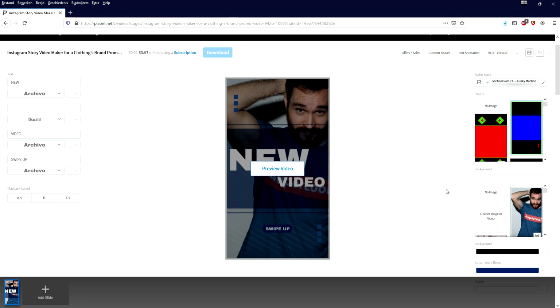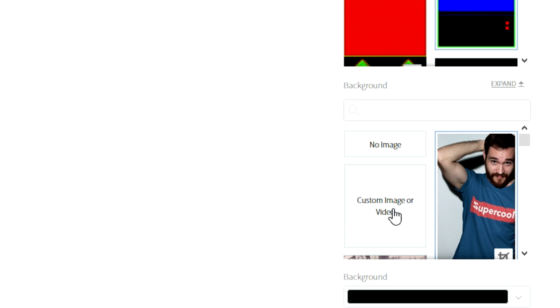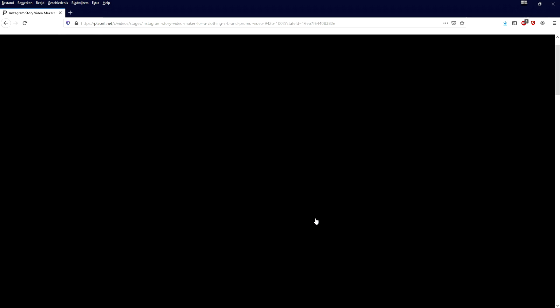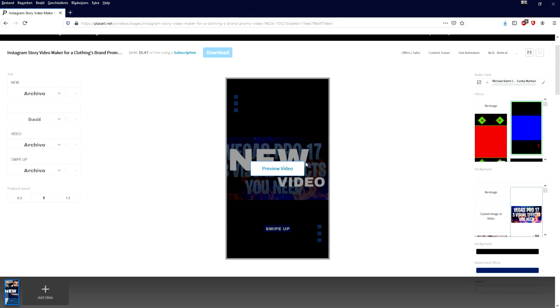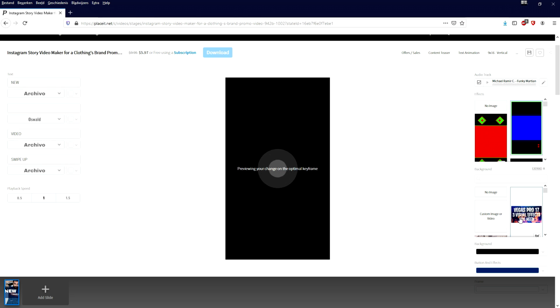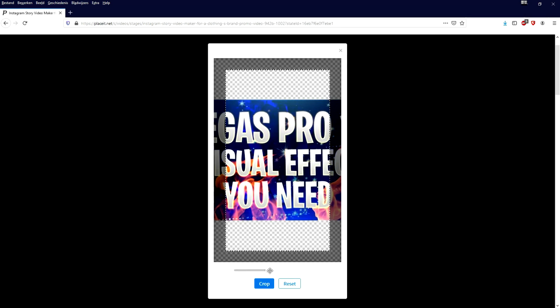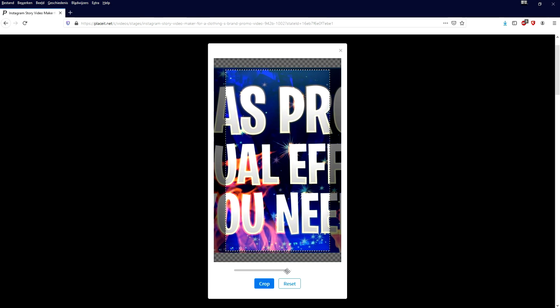On the very right we can choose a custom image or video. Okay, so let's pick this thumbnail. We're going to just crop it like that. The text is overlaying our background, so what we want to do is click on there once more, because we're going to crop it using this icon, and make it a lot bigger just so that it fits the entire screen.